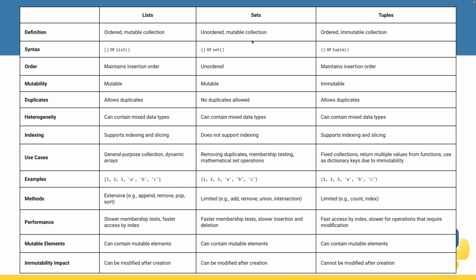Some things that I'll point out are ordered, mutable for lists, and they can change, but they preserve order. Sets are unordered, they can change. Tuples are ordered, they cannot change. The syntax of creating them.